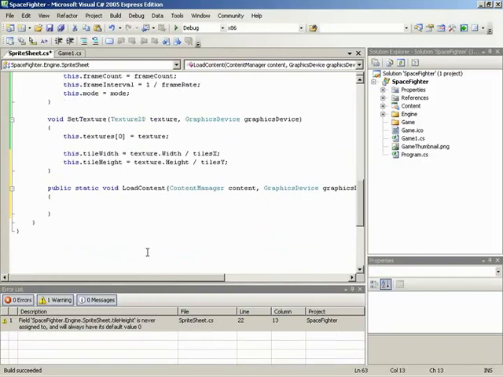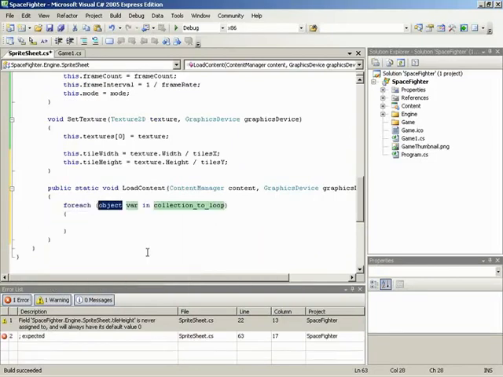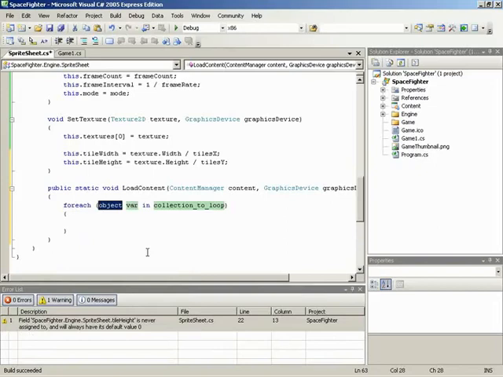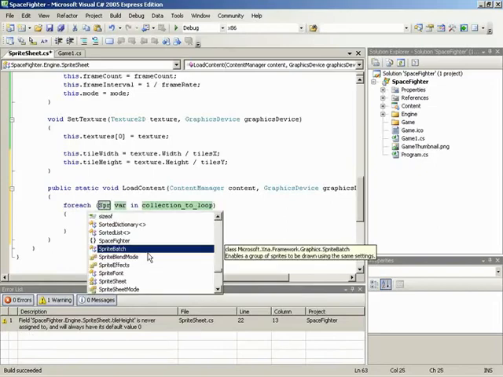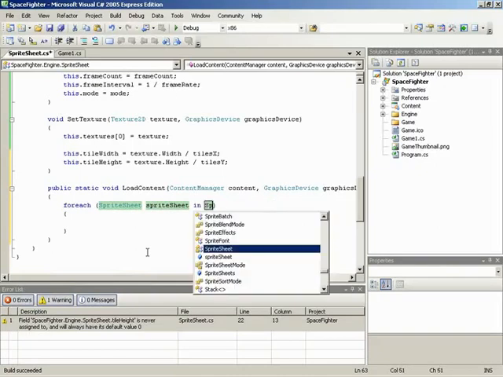And inside of load content, we now need to loop through all existing instances of SpriteSheet. I'll do that with a foreach loop. I'll go ahead and grab the code completion template for this so that I can jump into the type. As we loop through here, each individual variable will be of type SpriteSheet. We can call the name of the variable spriteSheet as well. Let me catch some spelling on that. I believe there's a P in SpriteSheet. The collection is going to be our spriteSheets list.